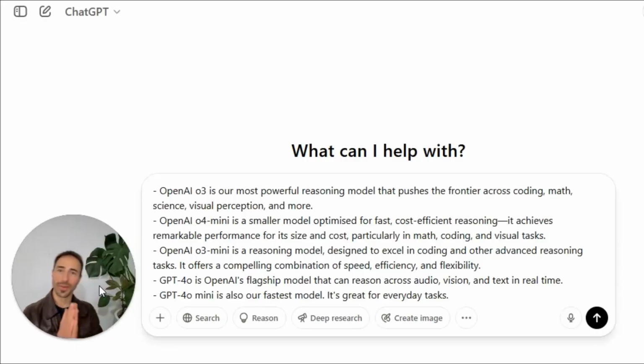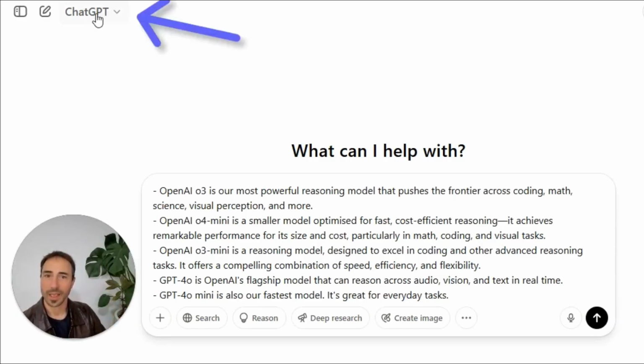This is an introductory video to ChatGPT. Let's quickly go over some key options in the ChatGPT interface. First, look up here. This is where you can select the AI model you want to use.